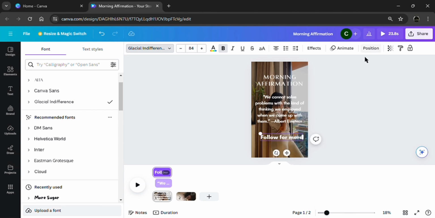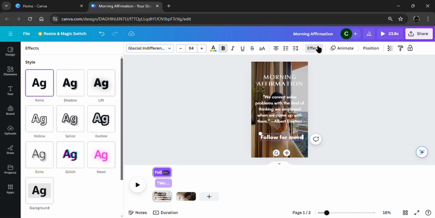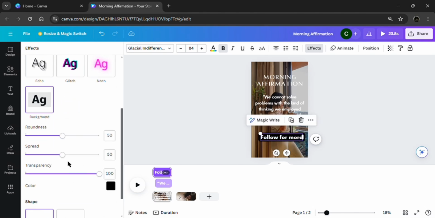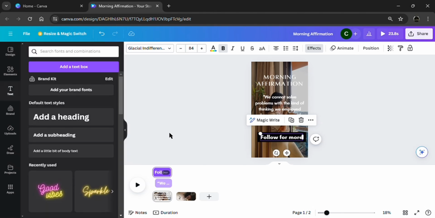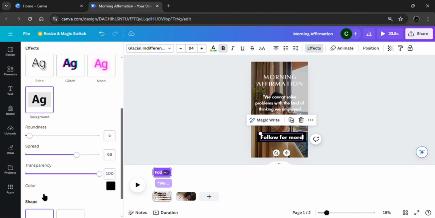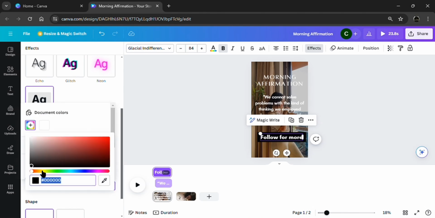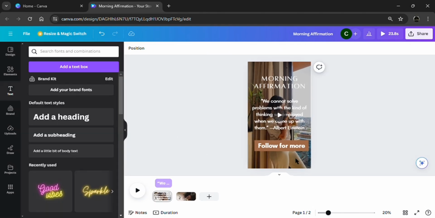Now I'm going to go to effects. I'm going to select background. I'm going to turn the roundness down. About 6 is fine. I'm going to turn up the spread. I'm going to go back to this. I want a different color. So I'm going to change the color. Perfect. So this is the color I want to work with.